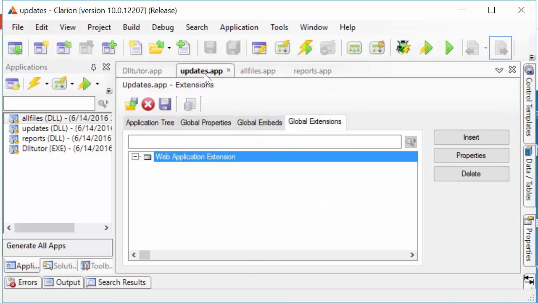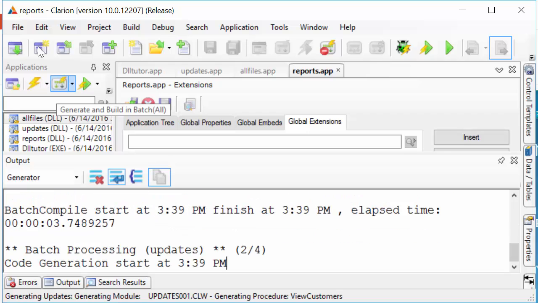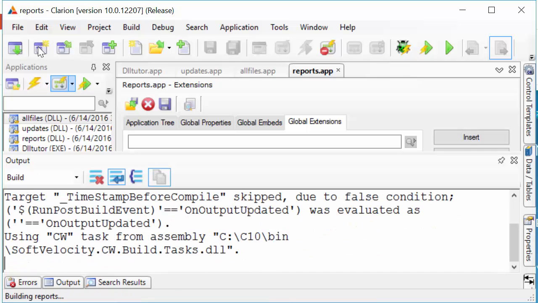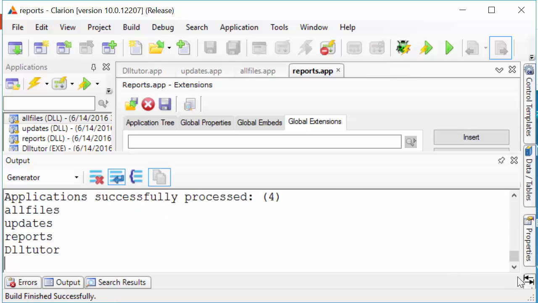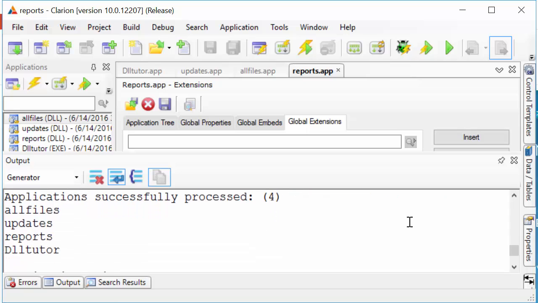I've already gone ahead and added it to each of the other apps in the solution, and so you can see it's ready to go. So I will come over here and just do a build on it. And that should only take no time at all. And there we have it, four files processed successfully.